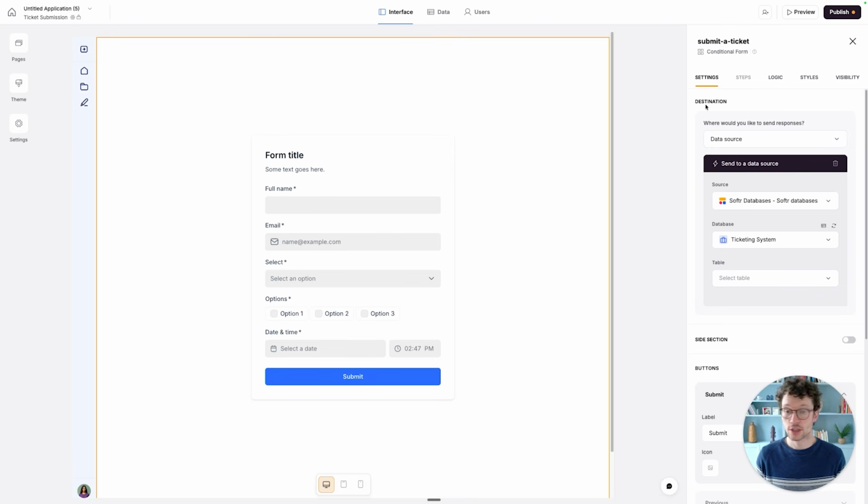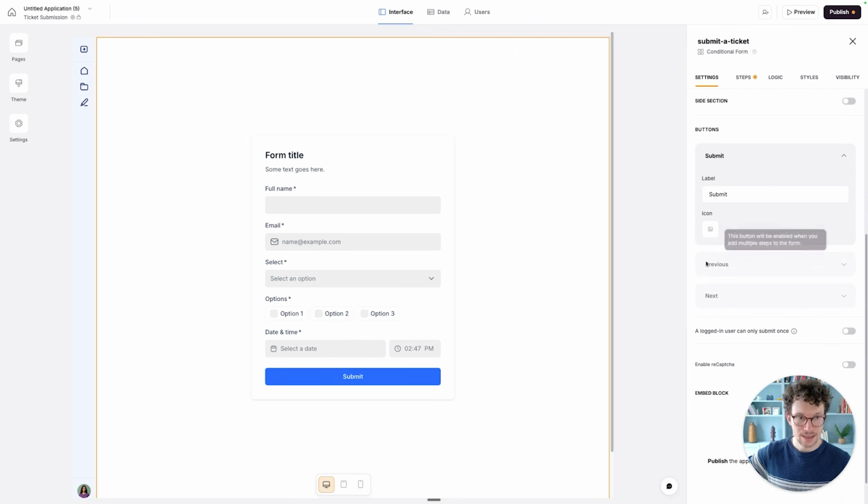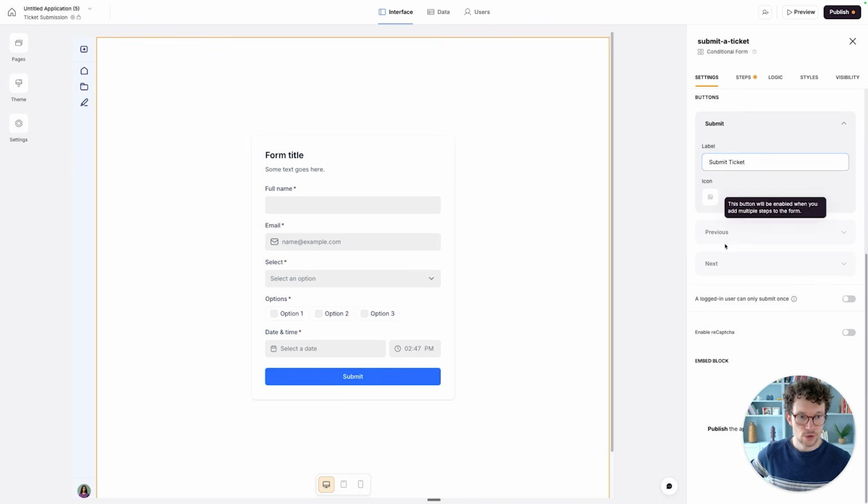Next, in our settings, we need to choose the destination. Where should those results go to? We want to make sure that this goes into our Softr database that we set up, the ticketing system that we created, and then in the database, the tickets database. After that, we can say, okay, what should be the submit button? We can call this submit ticket. If we want to, we could set an icon, but for now, I like this. And then we have a few other options. For example, we could say a logged in user can only submit once. We won't need this because we will not require people to log in. We will just have this live so anyone can report it.